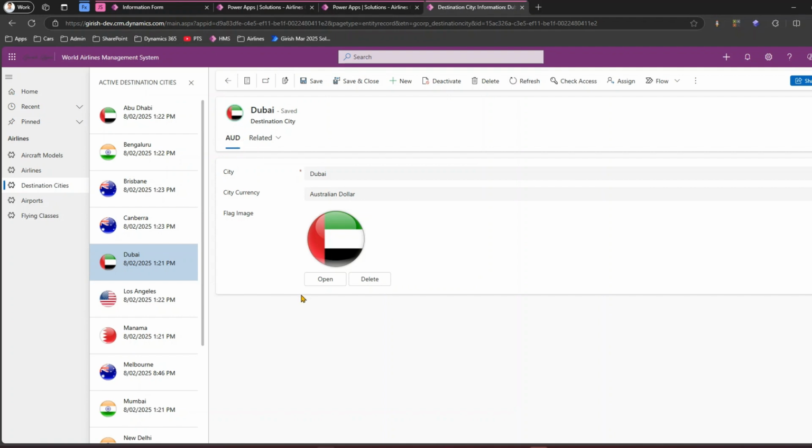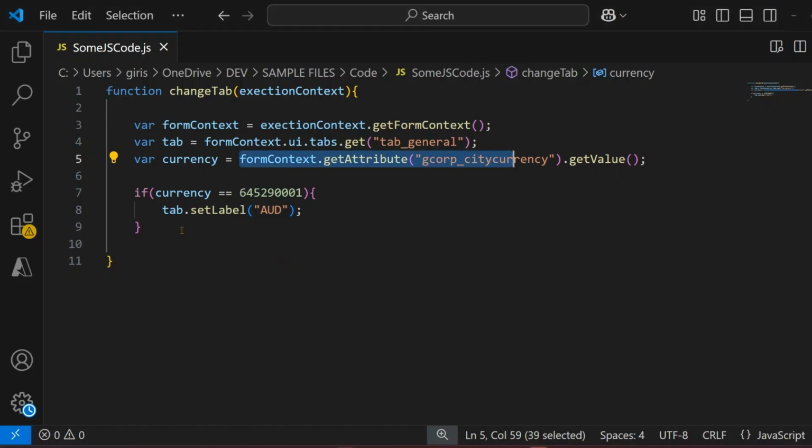Now again, in the JS we can also do a refresh. There is a function to do a refresh as well. You can write that in the code, and then you can refresh that specific form, or maybe redirect to the backend list view. You can even do that. So this example is just to show you how to change the tab name dynamically on the basis of some condition using JavaScript.